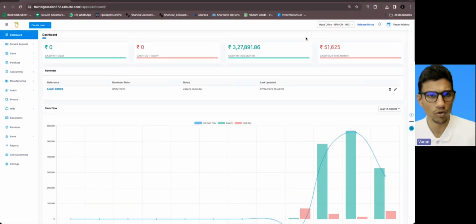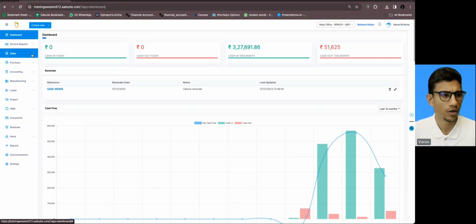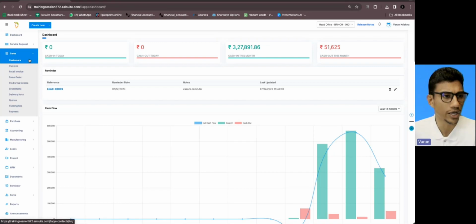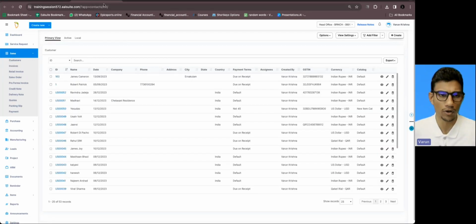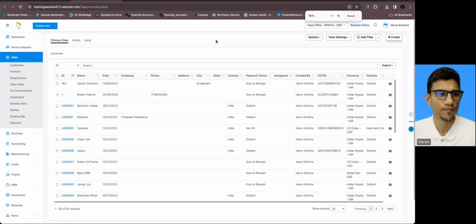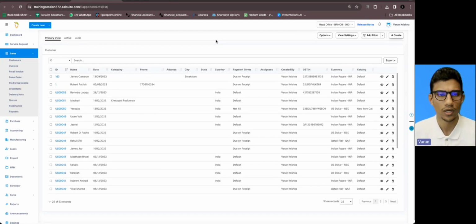So I'll be showing you the whole thing with the help of two different modules, like customers and invoices. Let's first of all go into the customers list. So as you can see here, under the customers list, or we'll go with this magnification, we can see the whole customer list here. Under primary view, this is a view that you have.